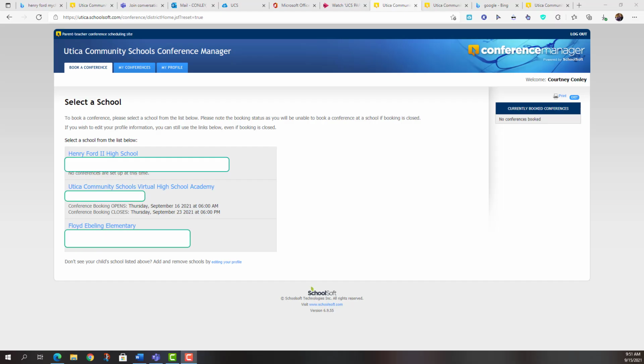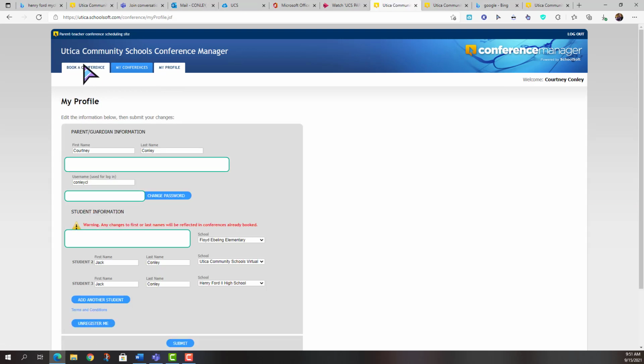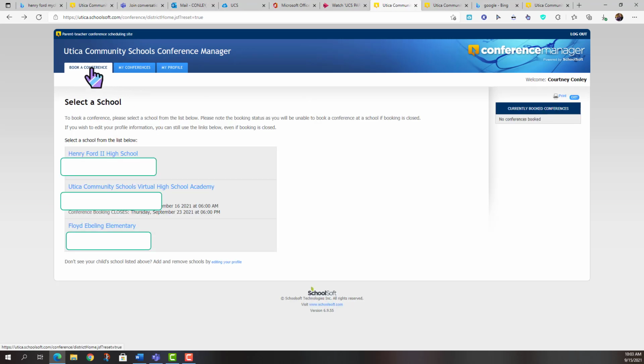Once you change your profile and you click Submit in the My Profiles, go back to Book a Conference and just confirm that you have the correct schools listed for your students. If you don't, you are going to need to go back into your My Profile and reselect those. Now you are ready to book your open house.